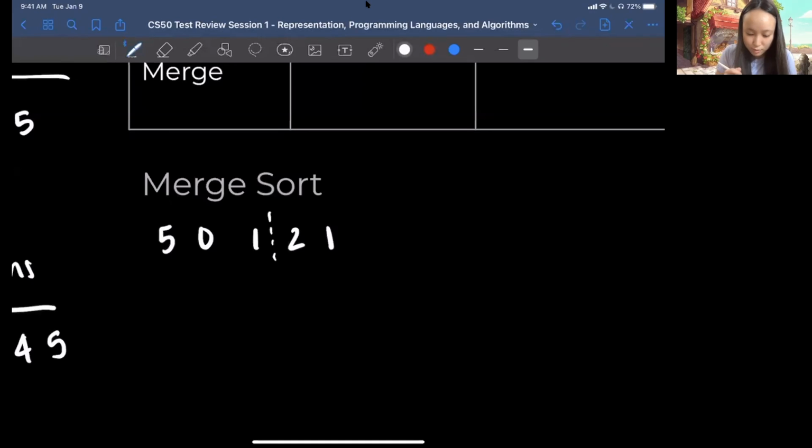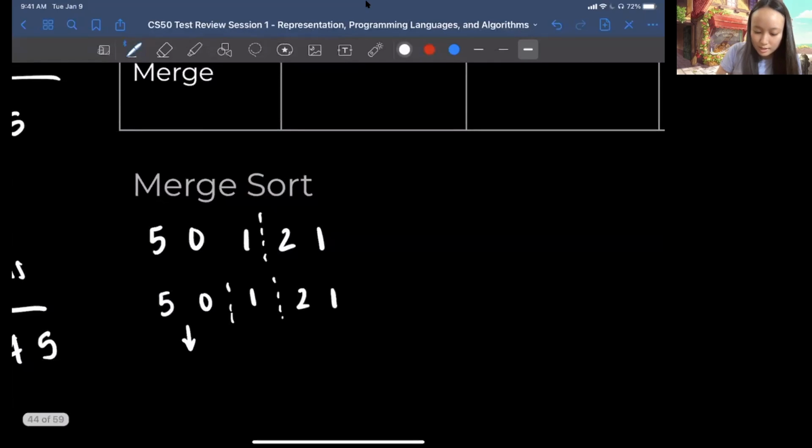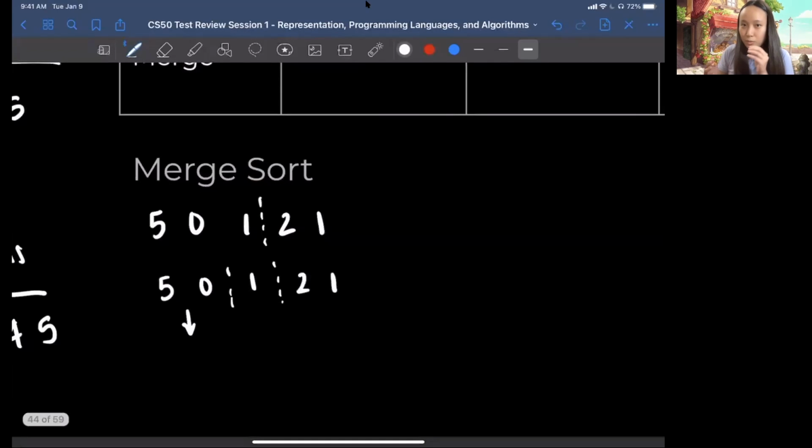5, 0, 1 can be split into 2 arrays again. So let's say I do 5 and then we'll cut it here. And then I can split this again. But really, when I split this again, it's going to be a 5 and a 0. And then I'm going to merge them together. The array with the 0 is going to be smaller than that 5. And so we can put 0 and 5.